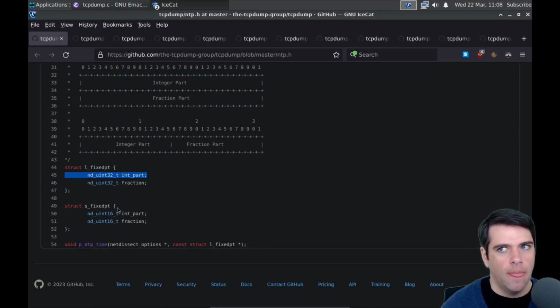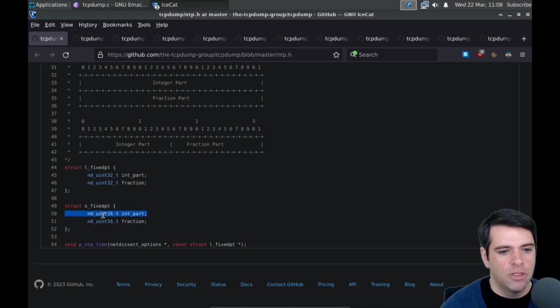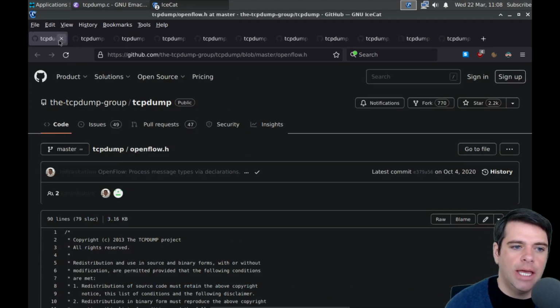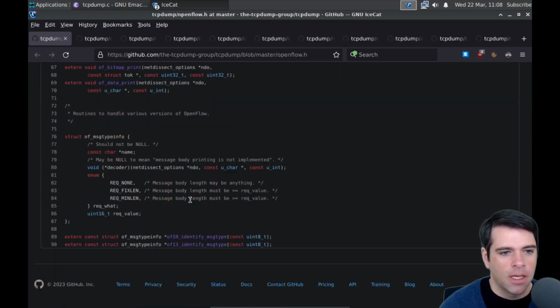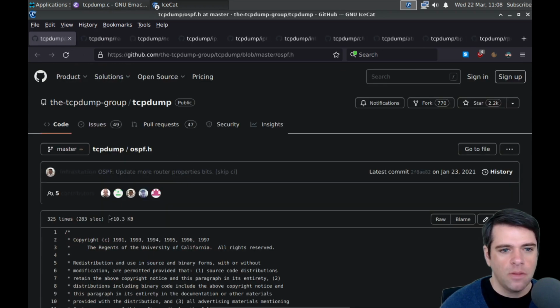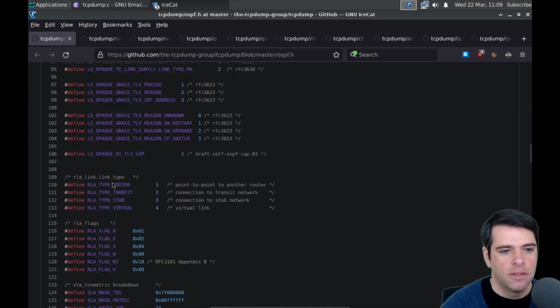Oh, wait. Yeah. Okay. UN16 in part and fraction part. Okay. And then NTP time. So this is just, again, essentially data. OpenFlow, I'm expecting the same thing. So there's no real logic. OSPF, same stuff.